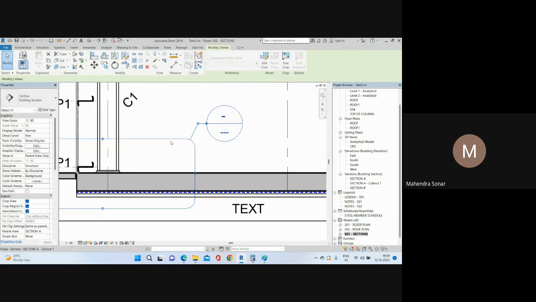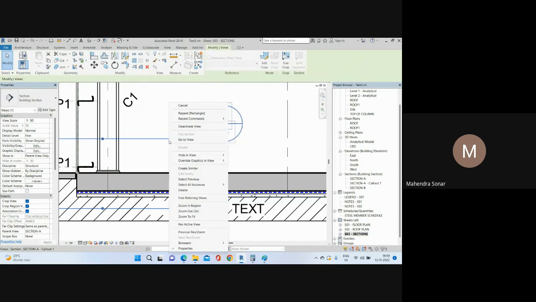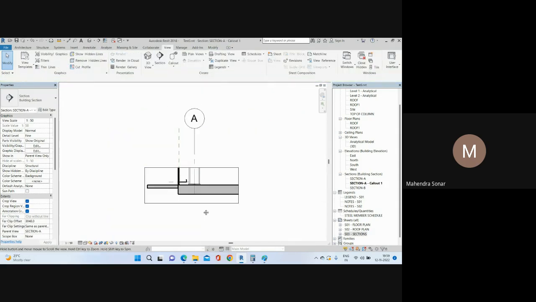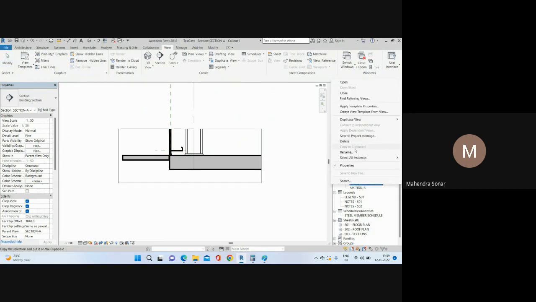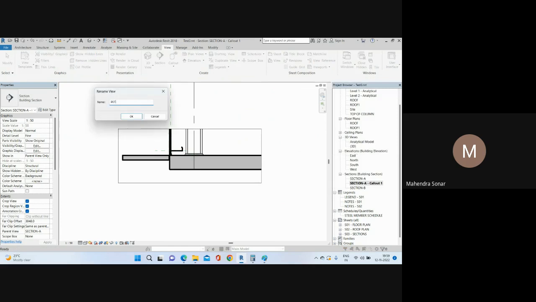Okay, so if I click on this detail and right click, you have the option here, go to view, right? So you can see this is your view. So this is your view boundary. If you click, you can see this is your view. Then you can just rename this. So I will just give the name Detail 1, right, and click here, okay. So you can see this is Detail 1.